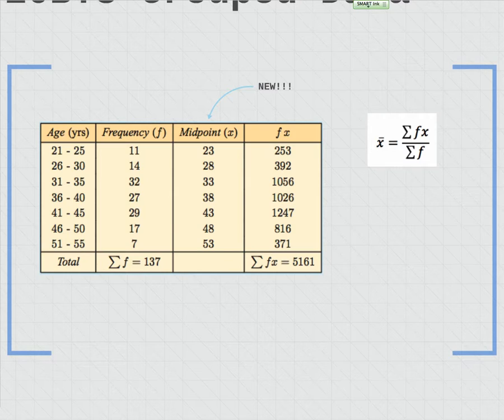We still have the same frequency column, just like before. Remember, we get that by tallying. When we did all the tallying, there were 11 people between 21 and 25 years of age, and 14 people between 26 and 30. We don't know if they were 28 or 27 or whatever, but we know that 14 people fall in that interval. Then the midpoint is in the middle of the interval. So between 21 and 25, the middle number is 23.